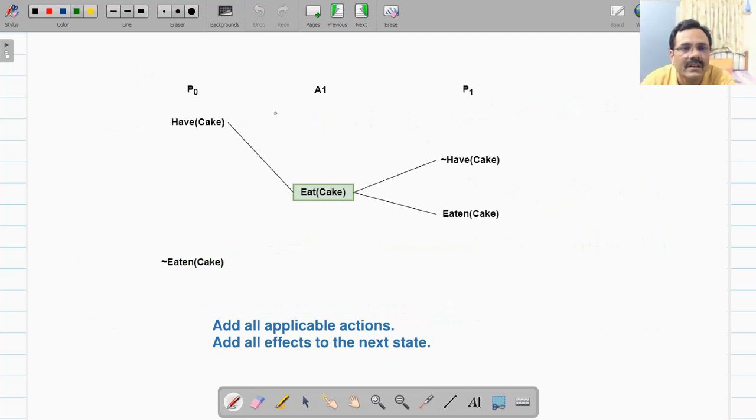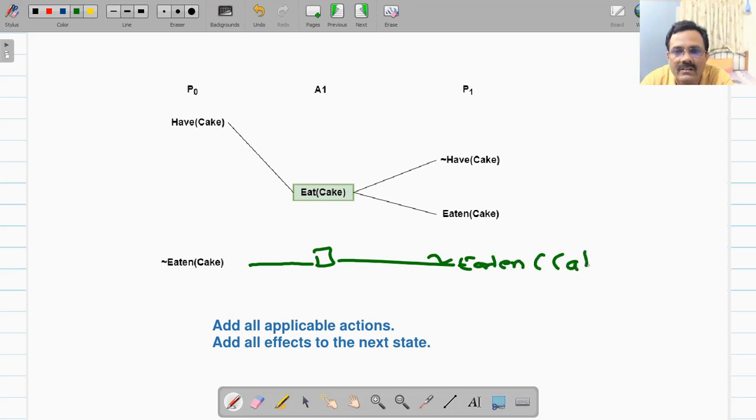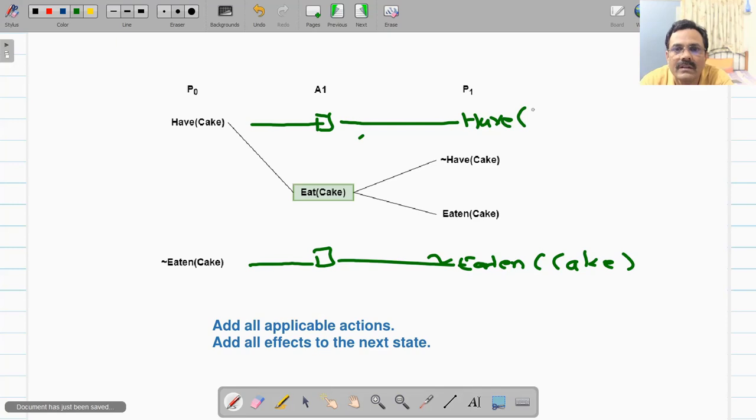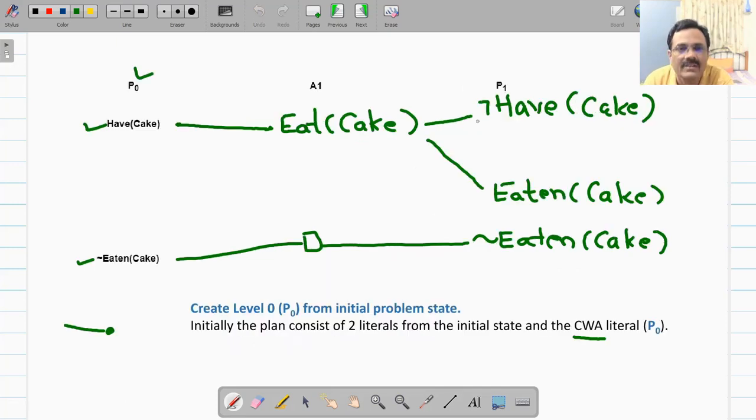Right? Then we have introduced here this eaten cake persistent link, not eaten cake, and along with this now you can have this have cake proposition as it is by introducing here a persistent link. So this have cake is also available in proposition layer P1. So that's what we have done.